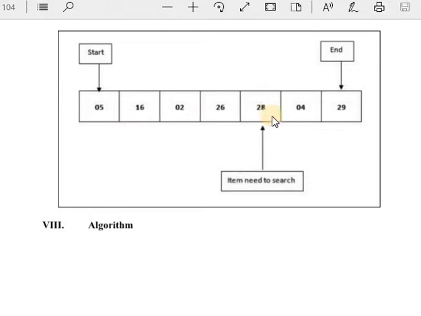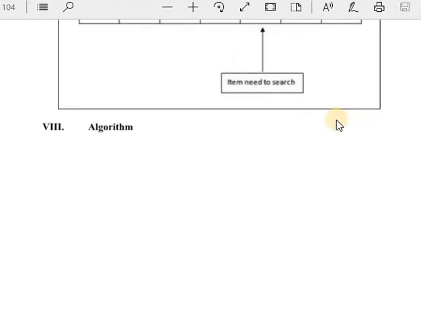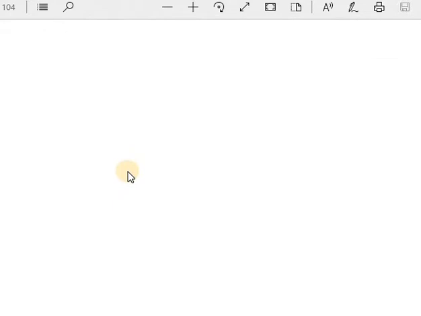For example, we search for the element 30. The number 30 is compared with 5, 16, 2, 6, 26, 28, 4 and 29. Then the array is complete, and 30 is not equal to any number, which means 30 is not present in that list. After that we write the algorithm, then the flowchart, then the program code and output.